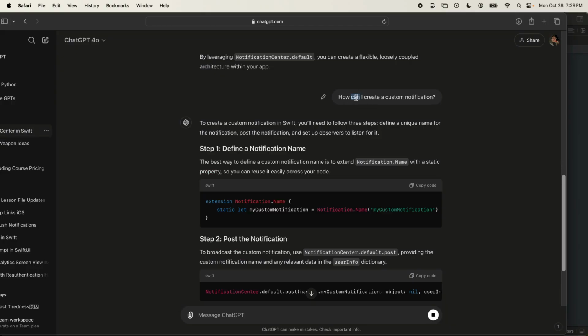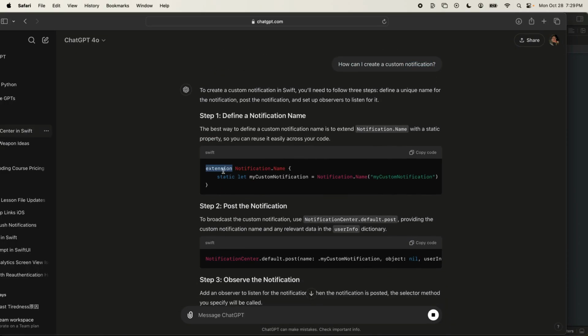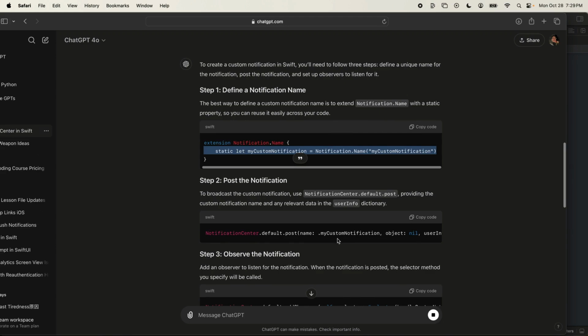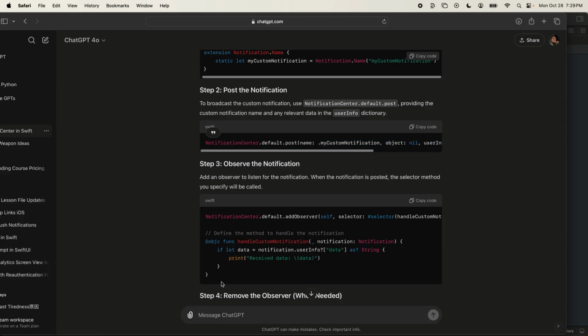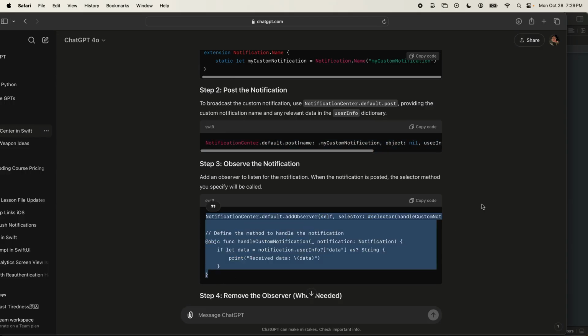And if I ask ChatGPT, how do I create a custom notification? Now it's very easy. It's literally, you just extend the Notification.Name, create your own custom name, just a custom string. And now we can post, so we can trigger the notification at any time. And then we can listen to it, not using this code, but using our code that we just set up.